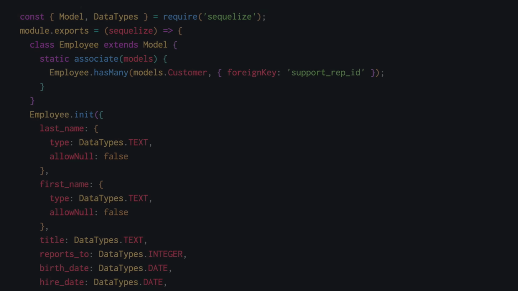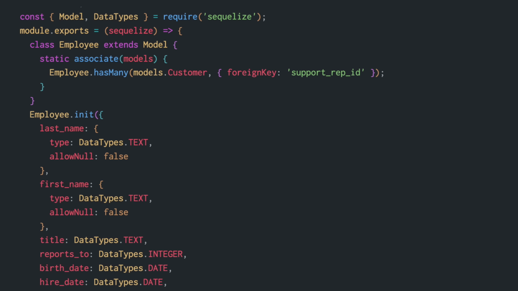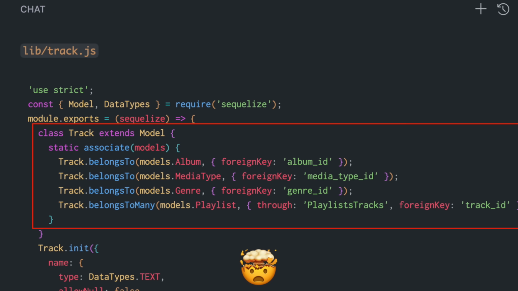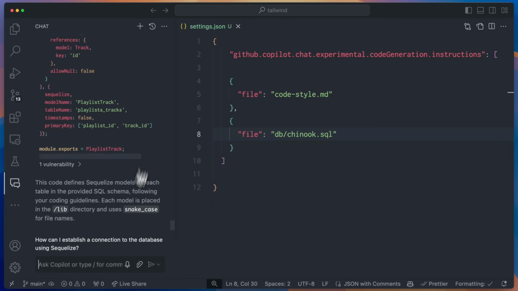In fact, I didn't spend enough time on this when I was recording this live, and I really should have. Now that I'm editing and looking back at it, look at what Copilot created just from using a SQL file as a reference. It was able to create the associations to other models, nullability, composite primary keys. Take a look at the track model and all of the many-to-many associations that are involved here. It's pretty mind-blowing.